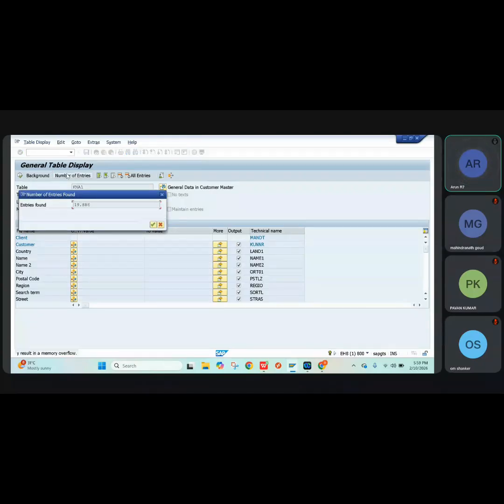Now here I'm going to remove the number of hits, and let's check how many entries there are. Here you can see there are currently 19,886 customers available in the system. This is very little when compared with real-time data. In real time, you may have lakhs and lakhs of customers. Since it's a demo system, we have only 19,886.